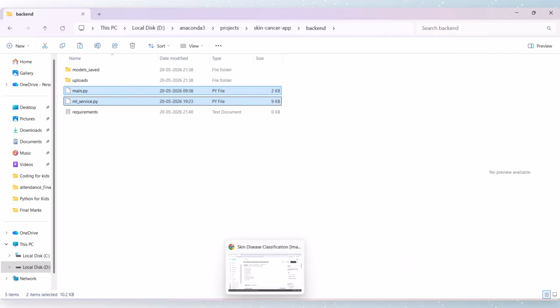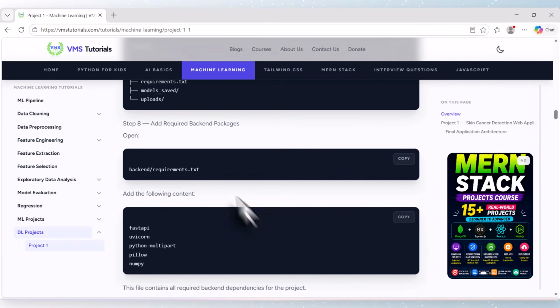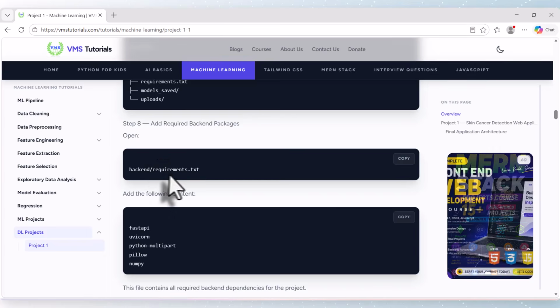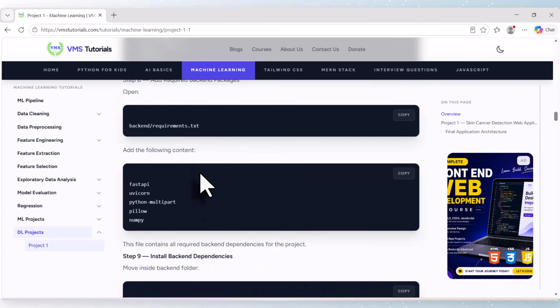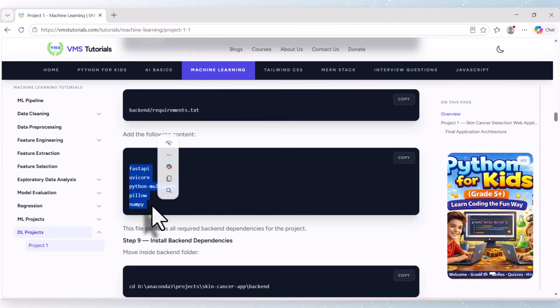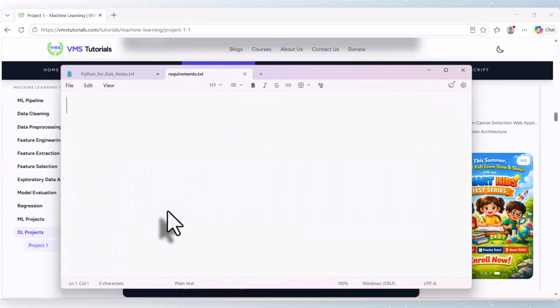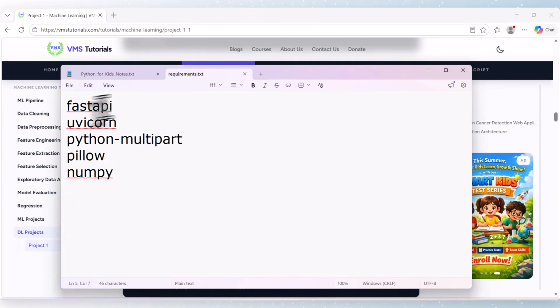So now I want to install all the requirements. Okay, here you have to first open this requirements.txt file and paste all this content. Okay, which are the packages required for execution of this project. So copy this and paste it in the requirements.txt file.